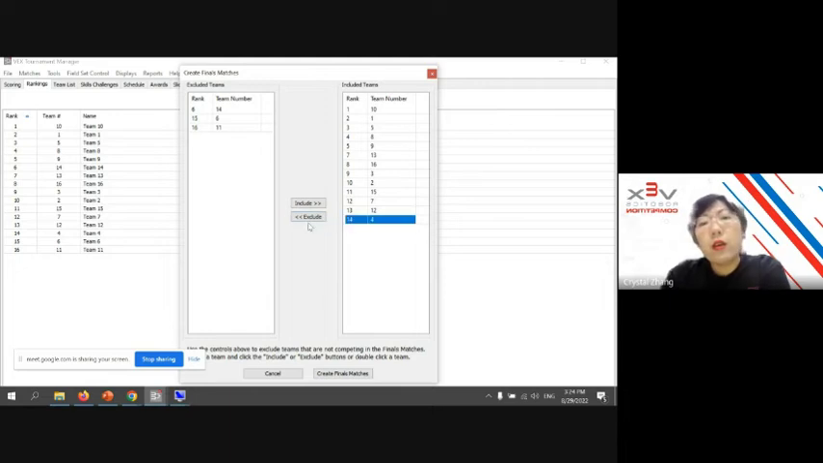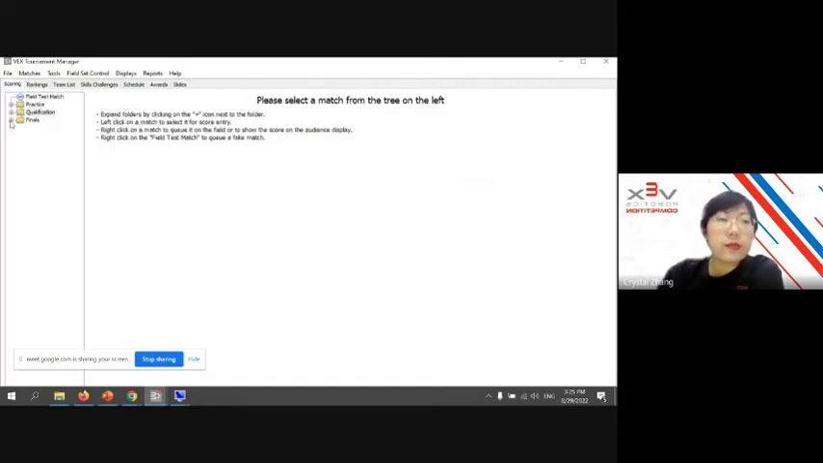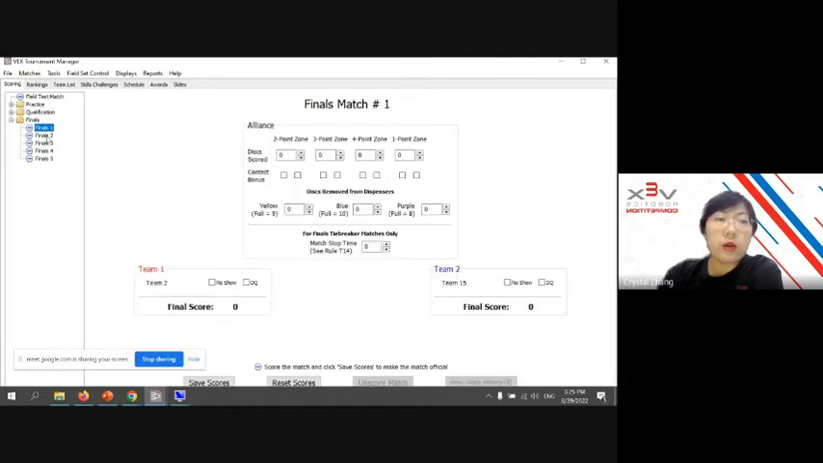So when you finish this selection, you can create the final matches by clicking this button underneath, create final matches. The system will ask you whether you want to do that. Click OK. And then you go to the scoring. And here you can see under the finals, the system has already generated the different final matches for you.